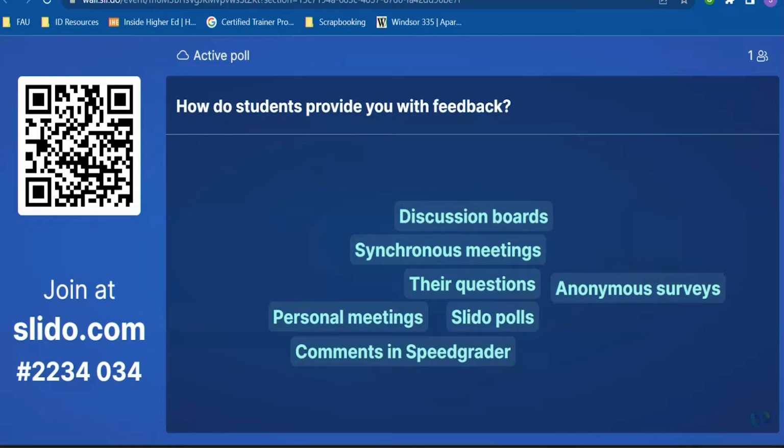And what's interesting to me is the comment about their questions, because when our students ask questions, while we don't immediately think of it as feedback, it actually is based on something that they're not sure about. And so their questions can lead us to a conversation about what they're concerned about and why and what it's all about.